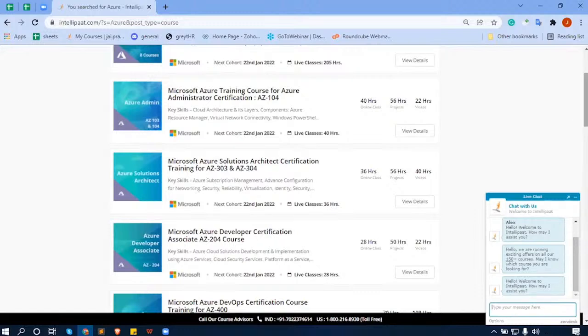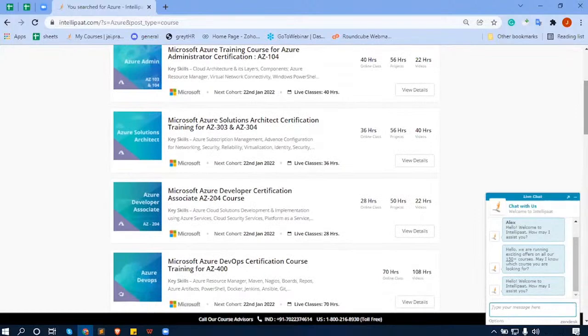Then you can see we have the second course in this session, Azure 204, which is Azure Developer Associate level.